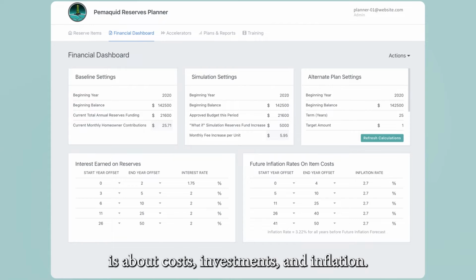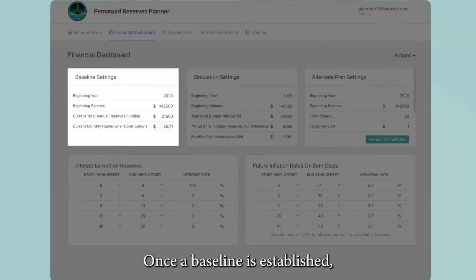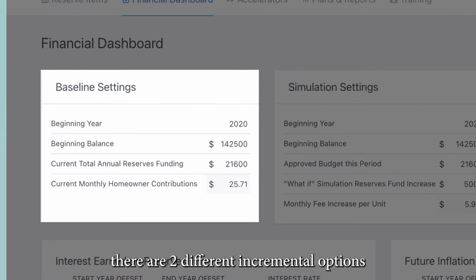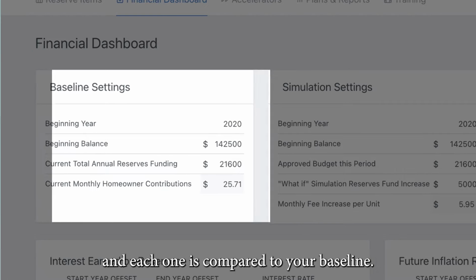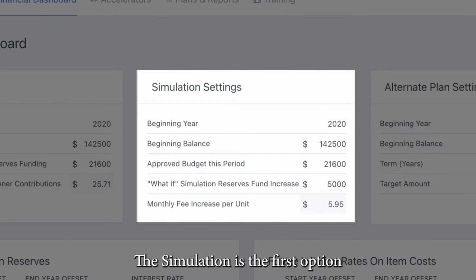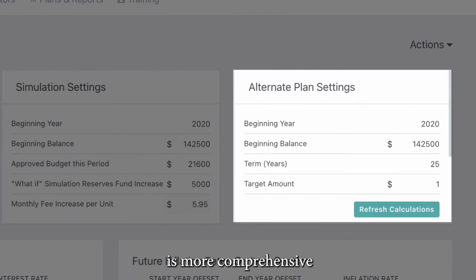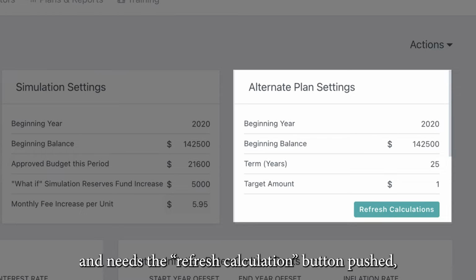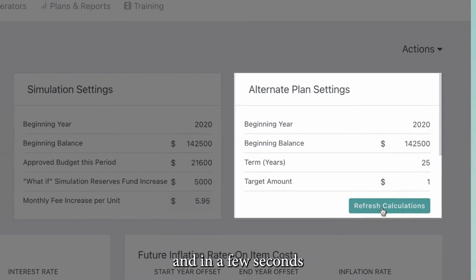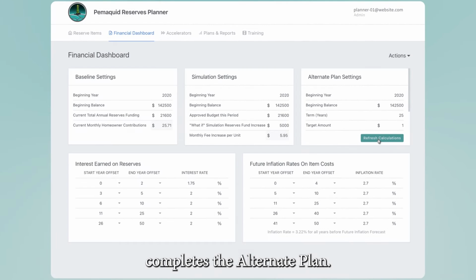Financial planning is about costs, investments, and inflation. Once a baseline is established, there are two different incremental options of what-if scenarios, and each one is compared to your baseline. The simulation is the first option and provides an immediate calculation. The second option, the alternate plan, is more comprehensive and needs the refresh calculation button pushed, and in a few seconds completes the alternate plan.